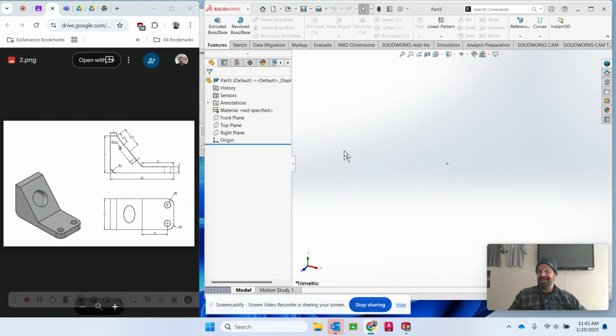What we're going to talk about today is kind of the opposite of that. How do you cut away part of a three-dimensional material that you've already extruded? Like you already made it into a 3D. How do you take material away?